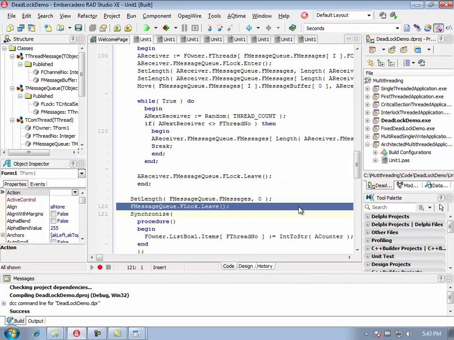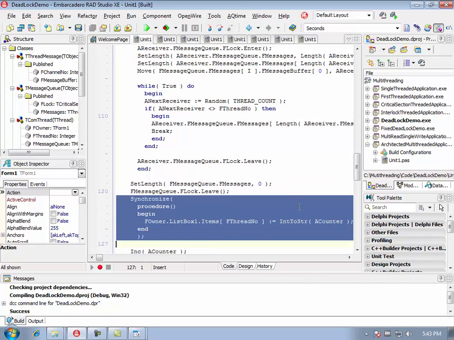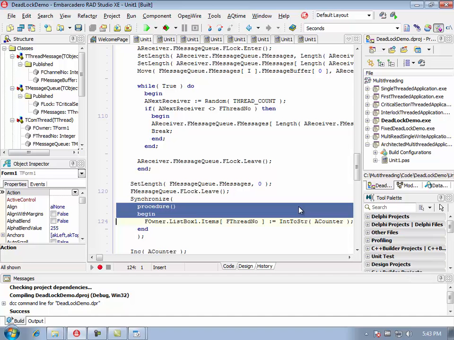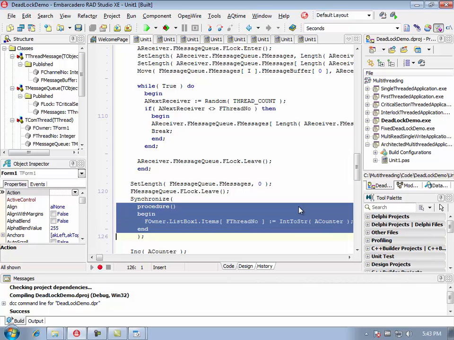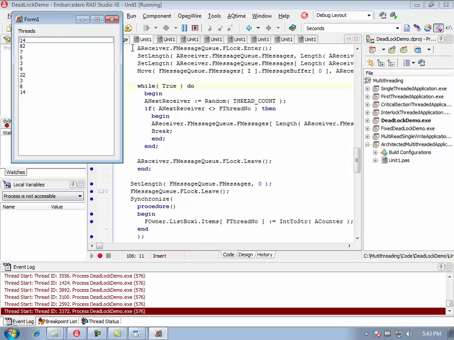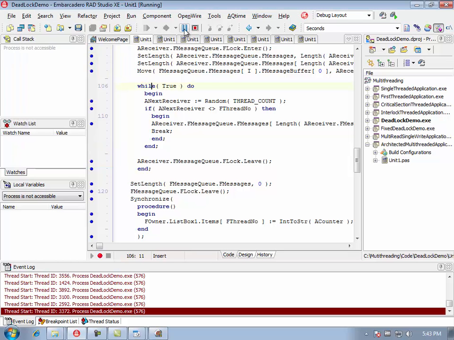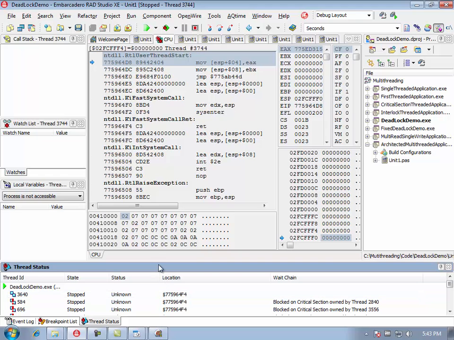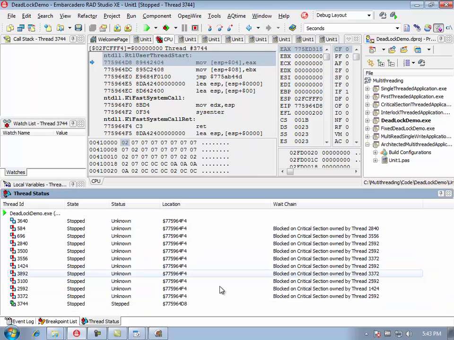Finally, we'll unlock the message queue, and we'll update the user interface using a new feature introduced in Delphi 2010, anonymous functions in the synchronize method. This is not the most efficient way to update the user interface. However, we can use it here for demonstration purposes only. If we run the thread, after a while it's going to lock. If we suspend our application, we can see that a number of threads are locked by each other. We have only one option: to kill the application.